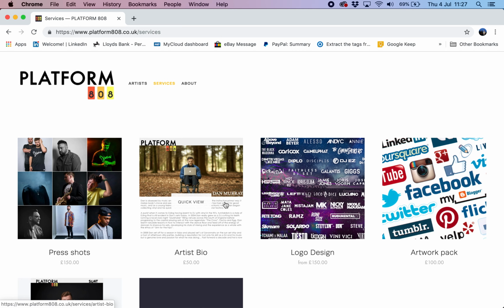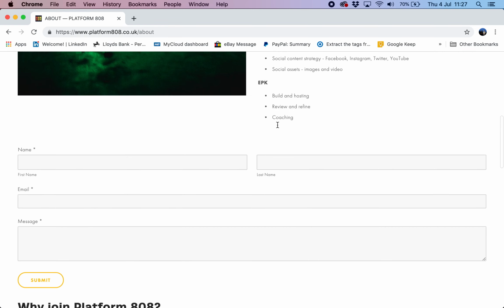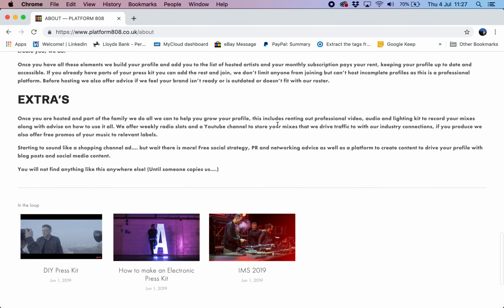Now, this is specific to dance music. We're not going to have any bands on here. We're not going to have anything along those lines. It's just DJs and producers, and at the moment, focused on the UK. So those are the services we provide, and a little bit about us. This just talks about what we can do and why we can do it.